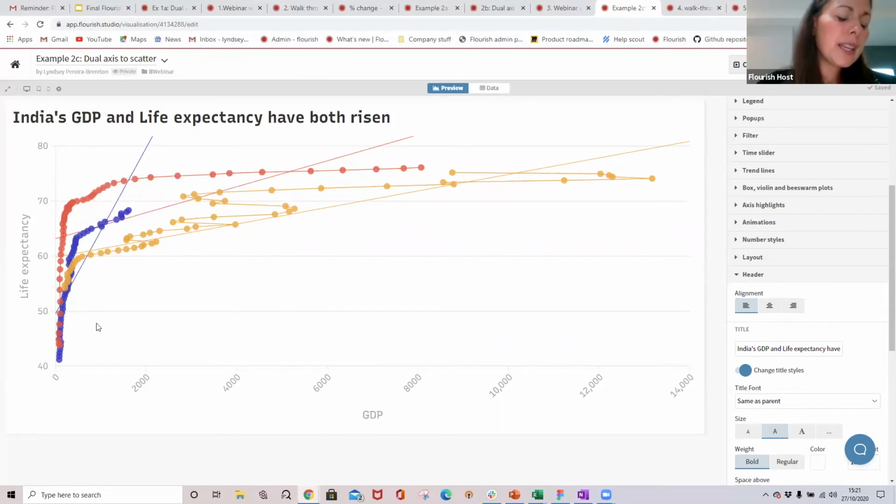So here you can see a much steeper trend line for India, but that's because their GDP has not gone up by as much as China and Brazil. By plotting it on the scatter, you can see that in all these countries, the same thing seems to happen, where life expectancy increases much quicker at lower levels of GDP and then plateaus. But also you can see that Brazil is much more erratic than the other countries.